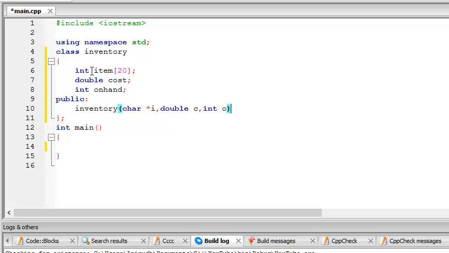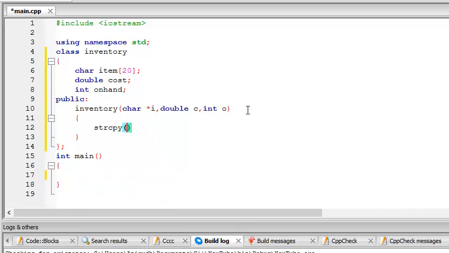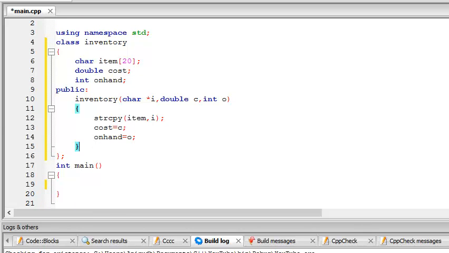Thinking about this, I think I made a mistake here. This should have been a character array, which would have suited this more. Yeah, I think so. So strcpy, now I think I've got it right. strcpy item comma i. Okay, and cost equal to c, and on hand equal to o. So that's the constructor for you.